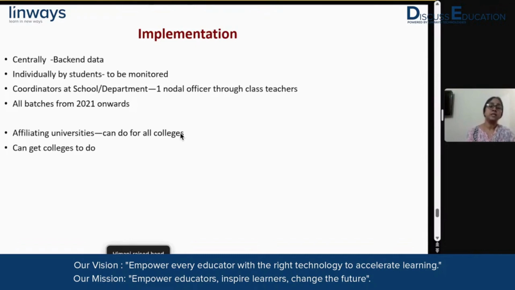Or it can also be done at the school level, in terms of identifying one place, maybe a computer lab or something, where slots can be given to the students, and they come in and create the ABC IDs, and the class teacher can write down all the, or make a list of all the ABC IDs. Now, this is going to be mandatory for all the students from the batch 2021 onwards.